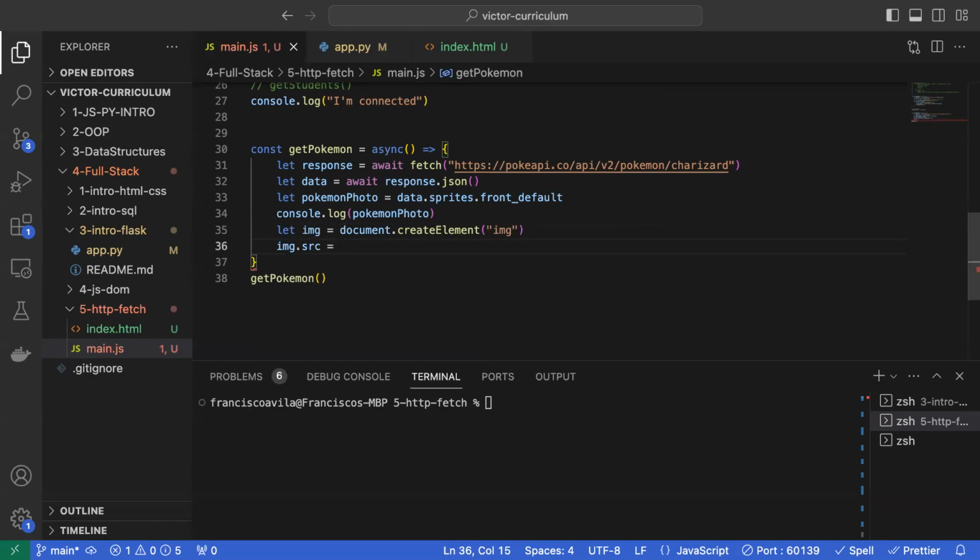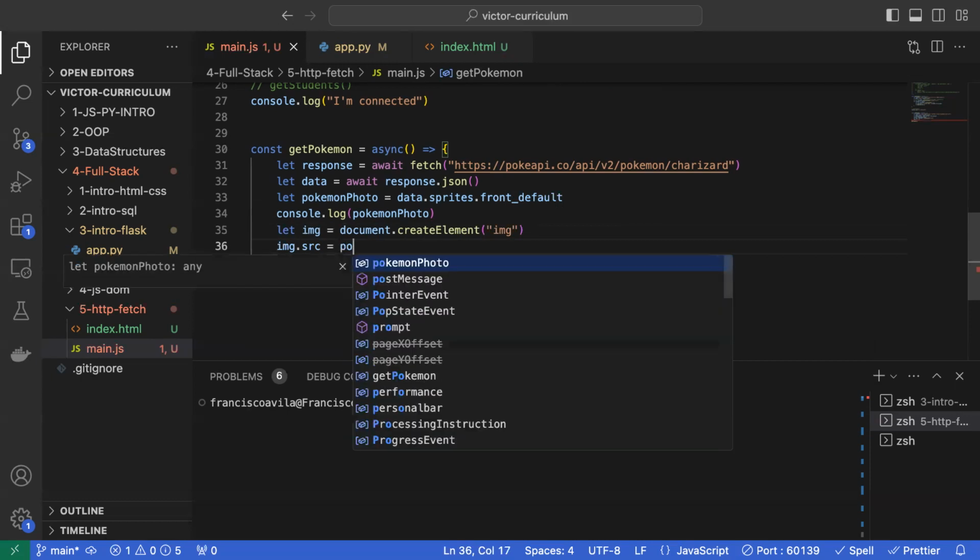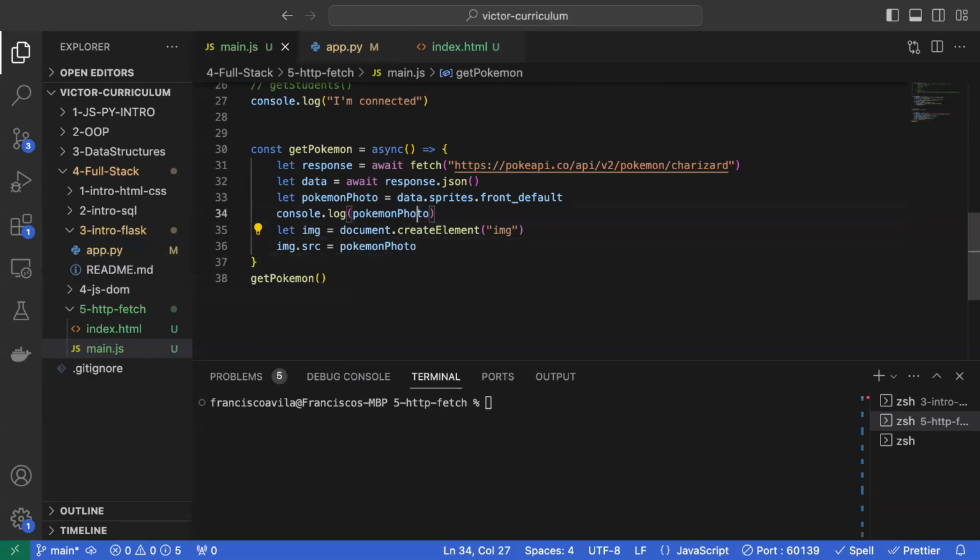All right. So now I have my image source. What do I want to make the image source? Does Pokemon photo have a dot source or something? Well, Pokemon photo is a string, and that string, yeah, so now we're setting the source to that image. Okay, perfect. So now I have an image.